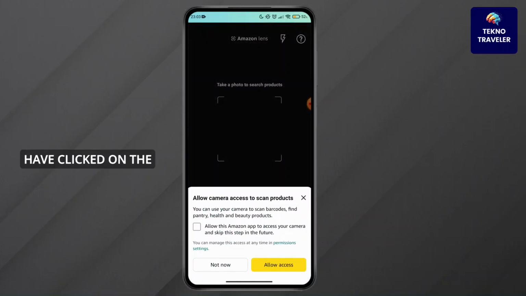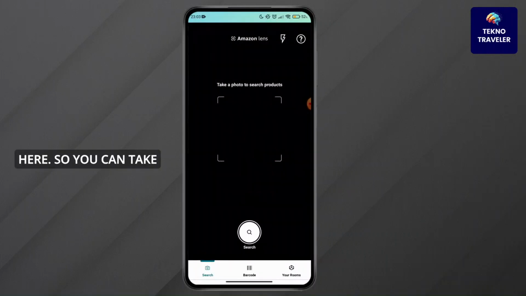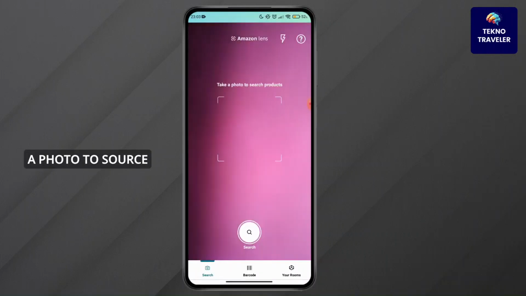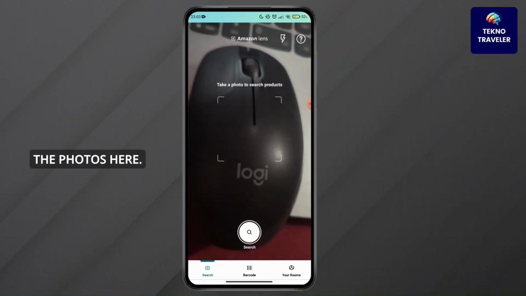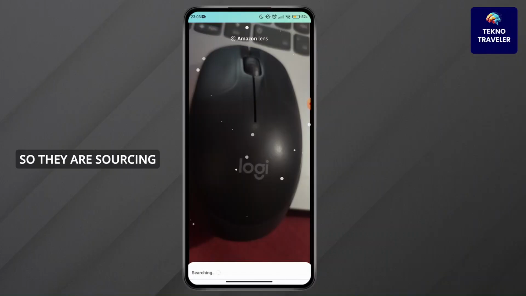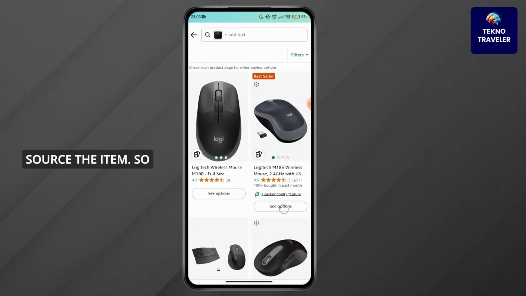Once you have clicked on the scan option, you have to allow the permission here, so you can take a photo to source products. Just go and click one of the photos here. So it is sourcing the item here. You have to wait until the Amazon Lens has successfully sourced the item. So here you can see that it has successfully sourced the product.